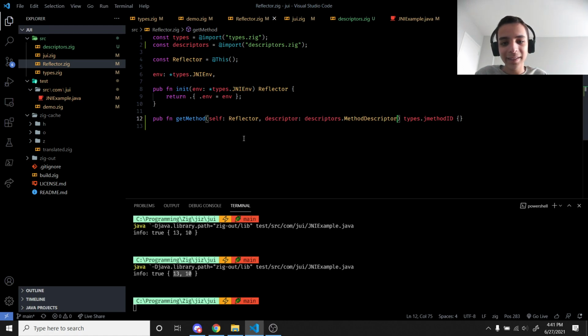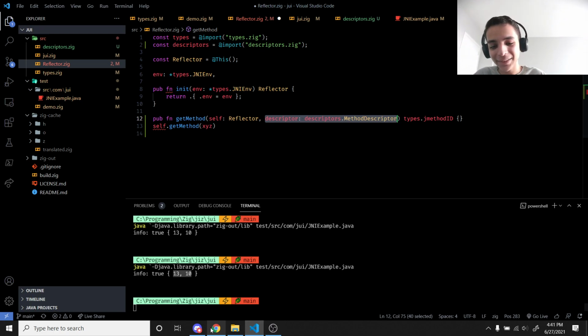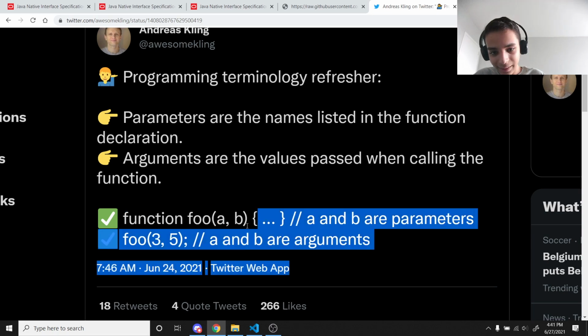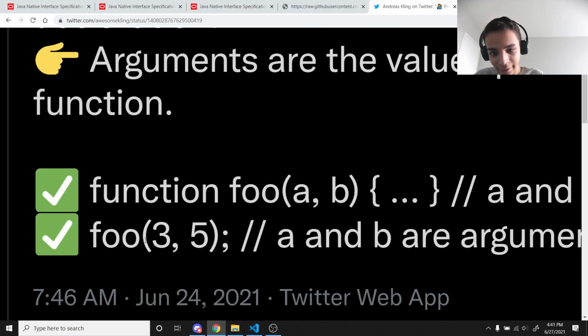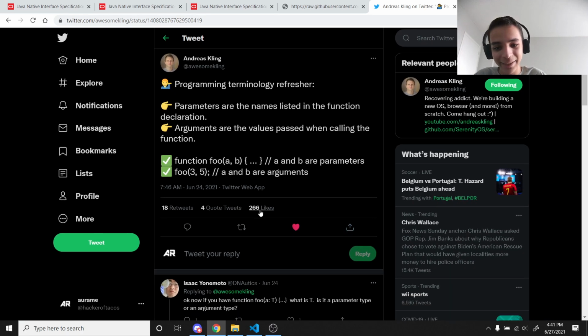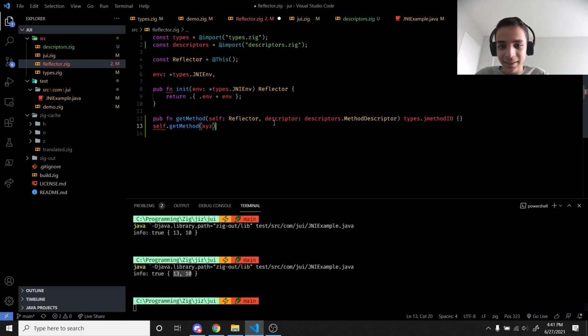These are parameters, right? And if I call a get method with a descriptor like xyz, this is an argument. These are the parameters for the function, right? That's the difference. This really explains it well. These are parameters. A and B are the arguments here, see? Because 3 and 5. It's a really good tweet. I should keep this saved. I have it liked, but still I somehow lost it. It's a good reference.